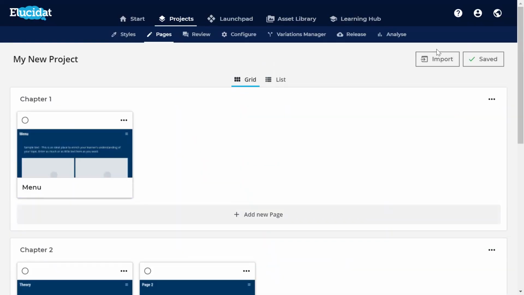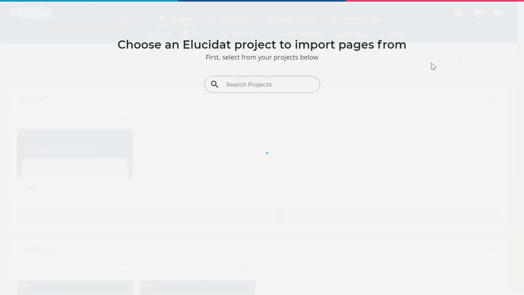Next, I want to talk you through how you can import a page from an existing project. This can be really useful, for example, if there's a page that's had a lot of custom settings and custom changes made to it that you want to adapt and use within your project. So to do that, you just click on Import.